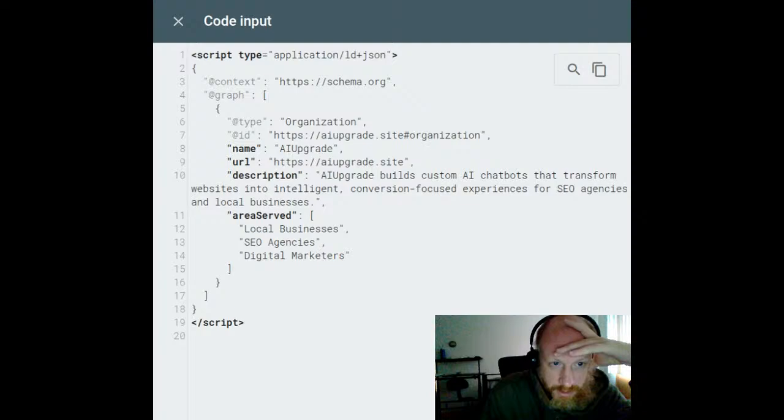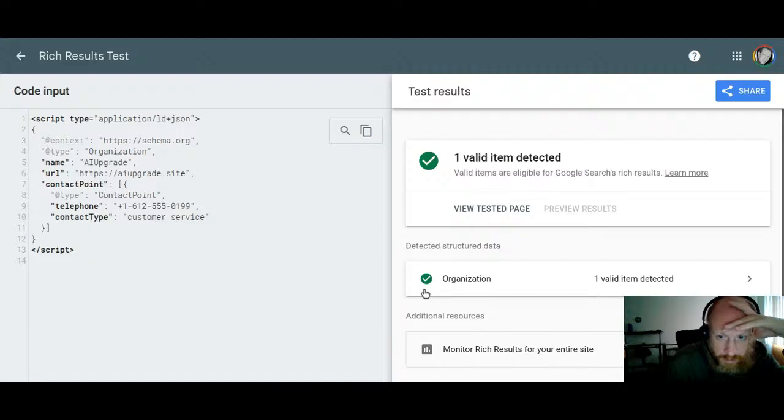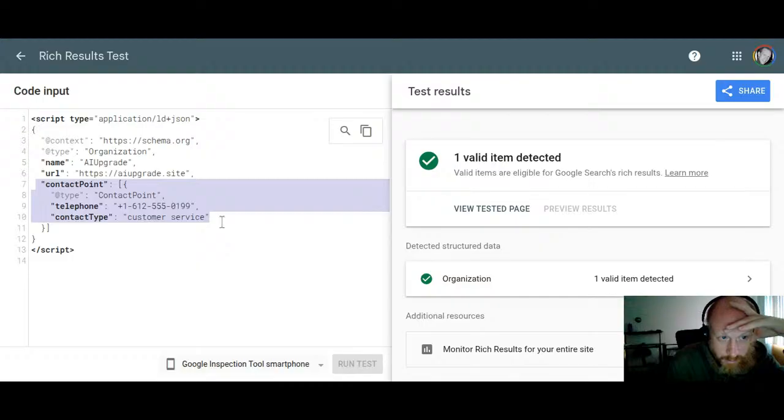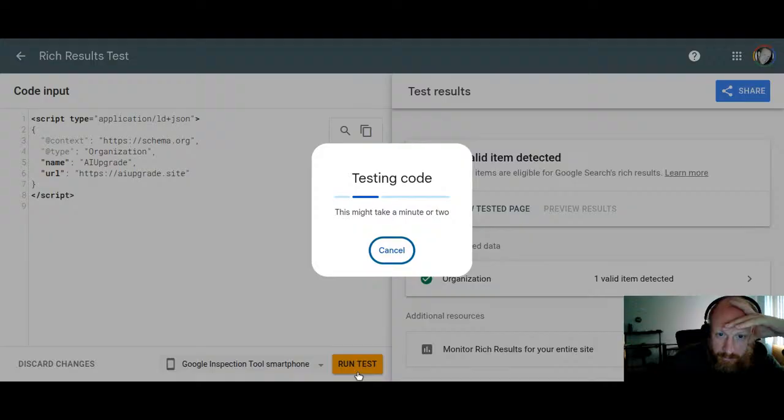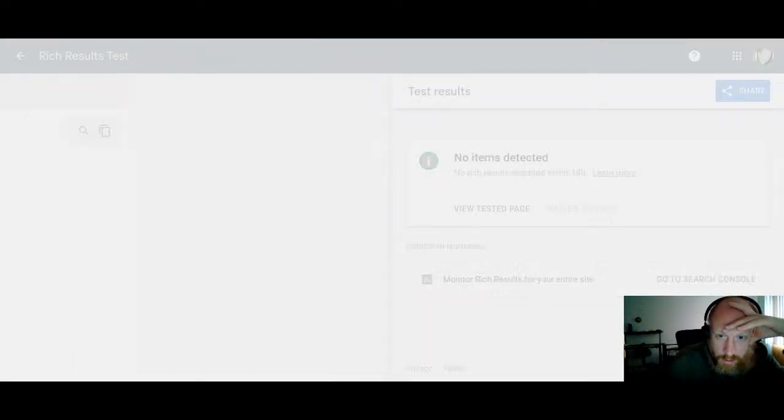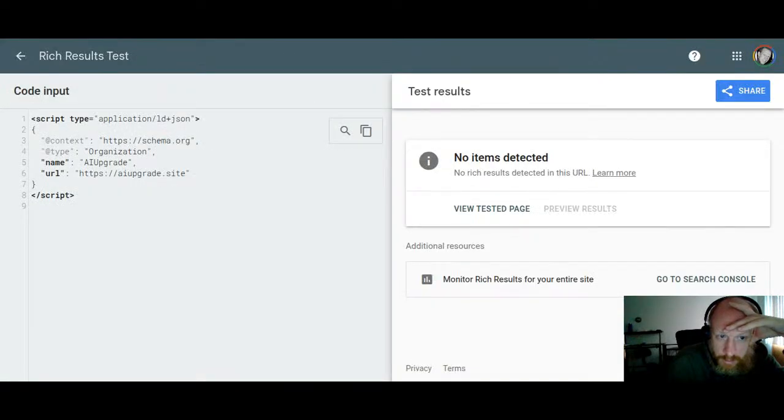So let's just delete the logo and see if it actually destroys the thing. Nope. The logo doesn't cause any problem at all. Let's see if we delete the contact point. I feel like at this point, the answer to this question is so insanely simple, but I am incapable of basic logical thinking. There we go. No items detected.